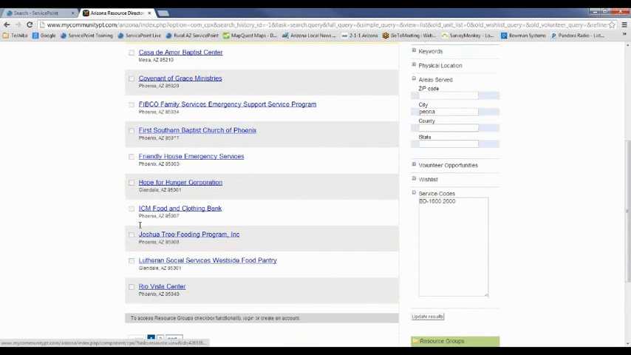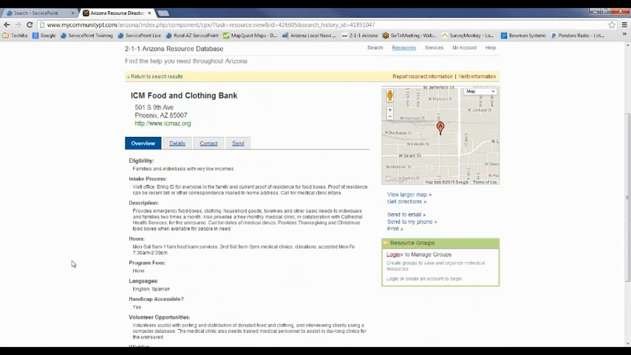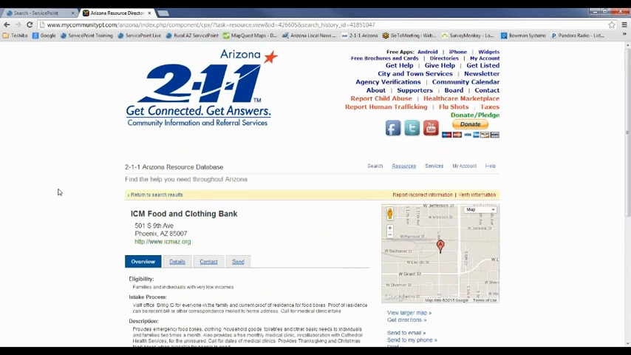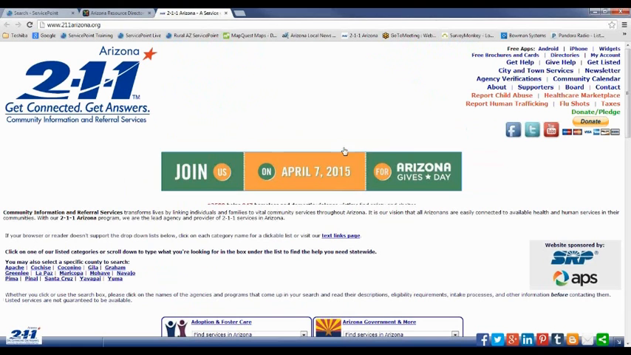Let's open it up just like in ResourcePoint. If you click on the name of the agency, you can get more detailed information, their address, their website, their hours of operation, any eligibility criteria, etc. So I'm going to go back to the main 211 Arizona site by clicking on the icon.